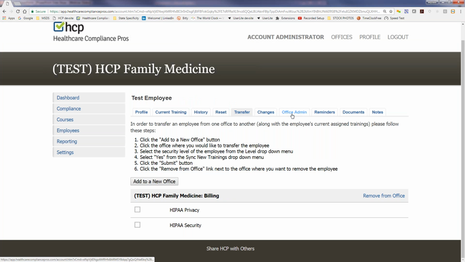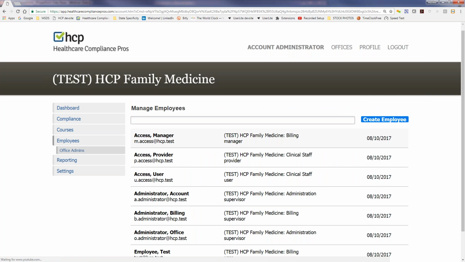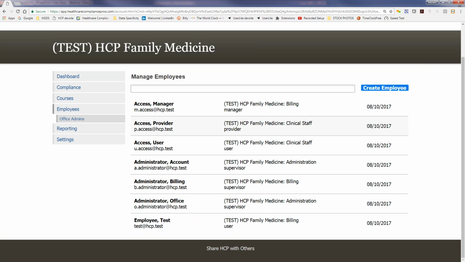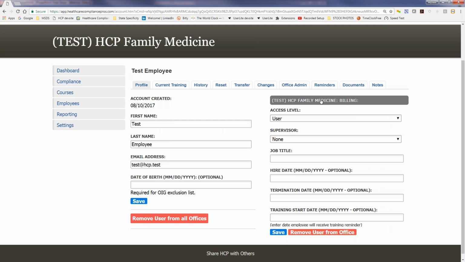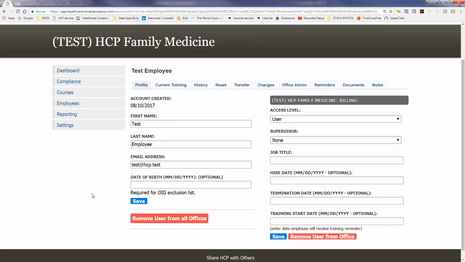You can also give an employee office administrator access if they're going to be managing a particular location or department. You can give them access just to that office and they would be able to then complete the tasks that you've assigned to them. So again, for profile management at the account level, Employees tab. To create an employee, you'll use the Create Employee button. To manage employees that are already existing, you just click on their name and that opens up your options for managing employees.